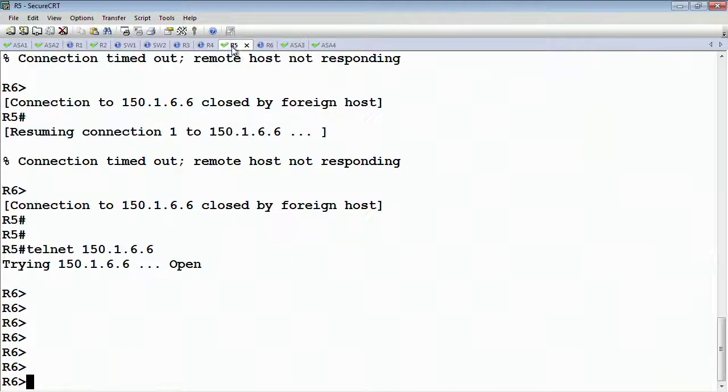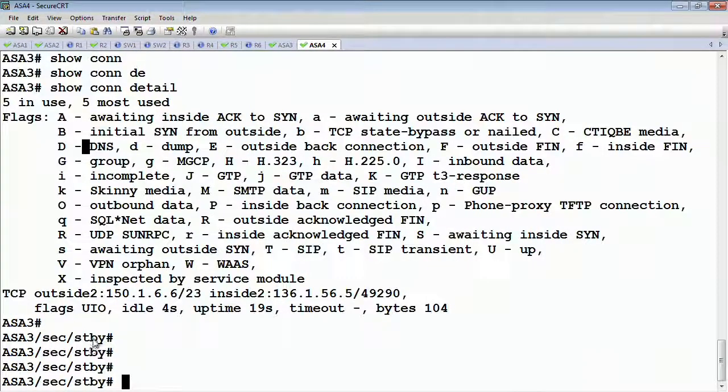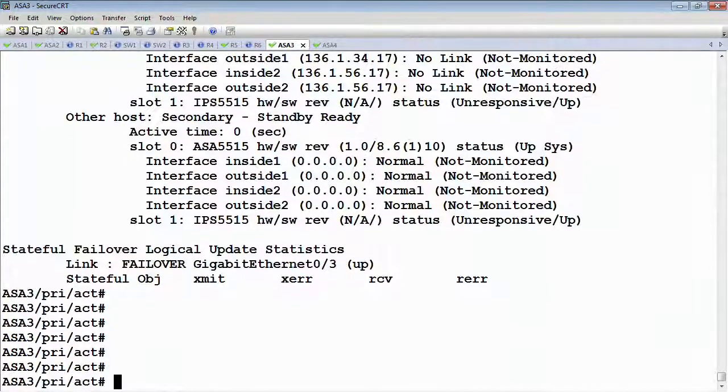So if we go to router 5, we should see that the connection right now is down. If the failover was working in a stateful manner, then the connection should have been maintained. But if we look at ASA 3, we see it's still the active device. ASA 4 is still the standby one. So what was different in this failover situation?